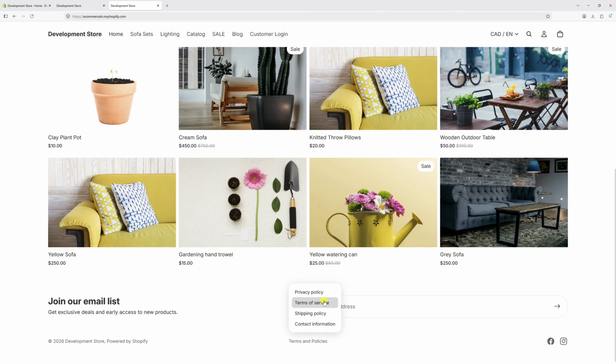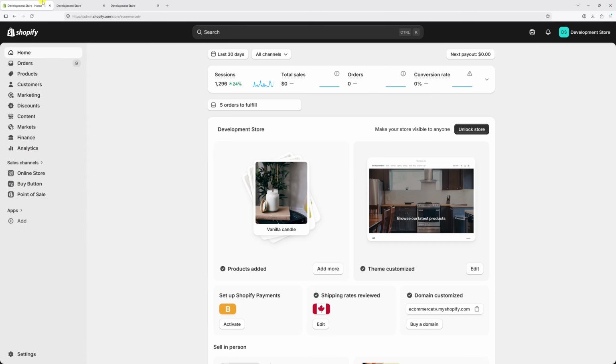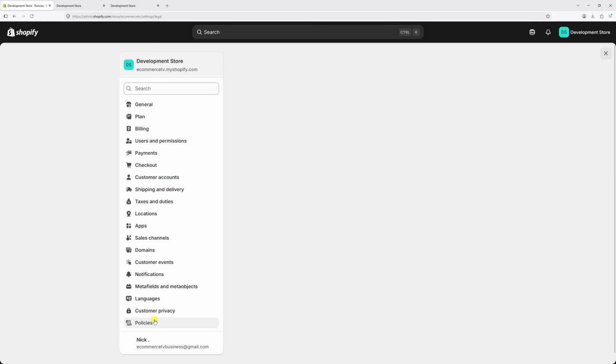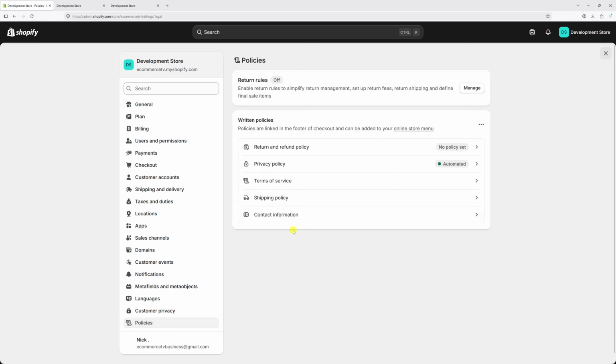But first, log into your Shopify admin account, then in the bottom left corner, click on Settings, and then select Policies. Right in here, make sure you've added your store policies. As in my case, I'm missing the returns policy.